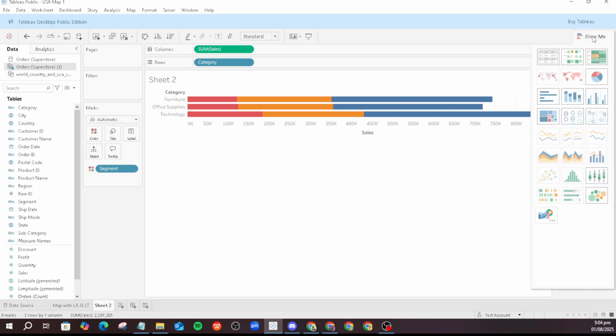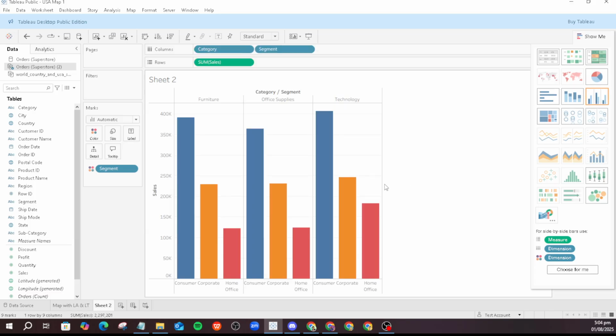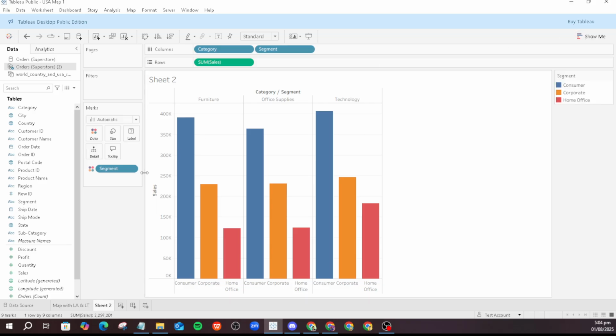If the suggested chart doesn't suit your needs, you can easily select a different one from the Show Me palette. This palette is packed with various visualization types, from bar charts to scatter plots, ready for you to explore. Finally, refine your visualization by dragging additional fields from the data pane onto the marks card. This step lets you add more detail, color, size variations, and other visual properties to your chart. It's the finer touches that can make your visualization truly insightful and visually appealing.